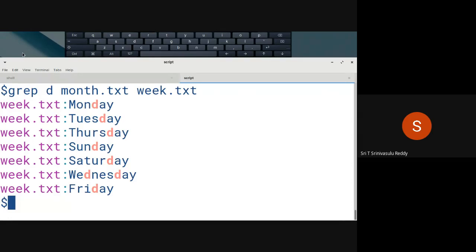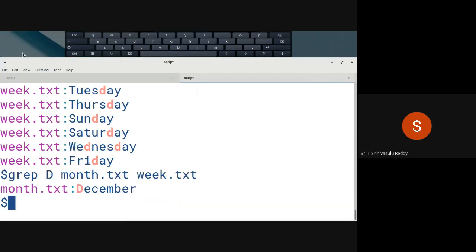But it is case sensitive. If you just pay attention to this, December has a D, but you are not getting it because you are looking for small d. If you are looking for capital D, then yes, probably you are likely to get that. But in that case, only December you are getting it. But now you are not interested in the case and all that. You want to display either small d or capital D, both should be displayed.